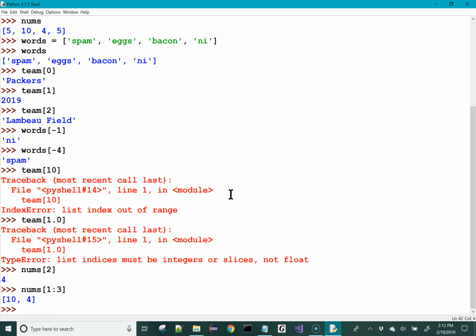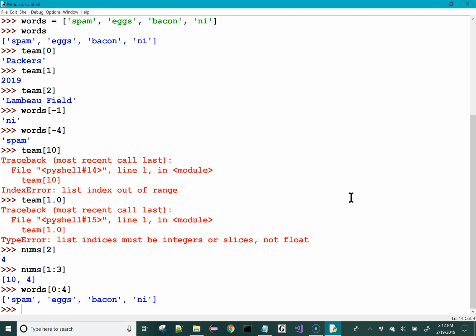So in a slice, the first integer is the index where the slice starts. The second integer is the index where the slice ends. A slice goes up to but will not include the value of the second index. A slice will evaluate to a new list value. So let's go ahead and slice up words. So I'll specify 0 and 4, and what that'll return is everything in that list, spam, eggs, bacon, and knee.